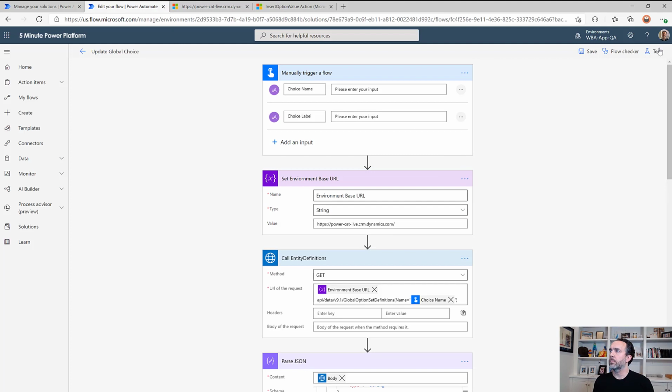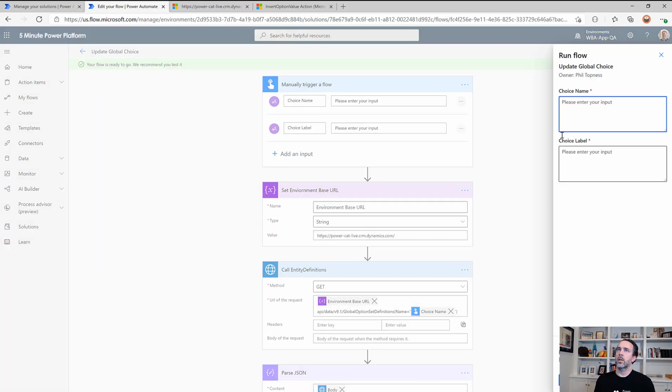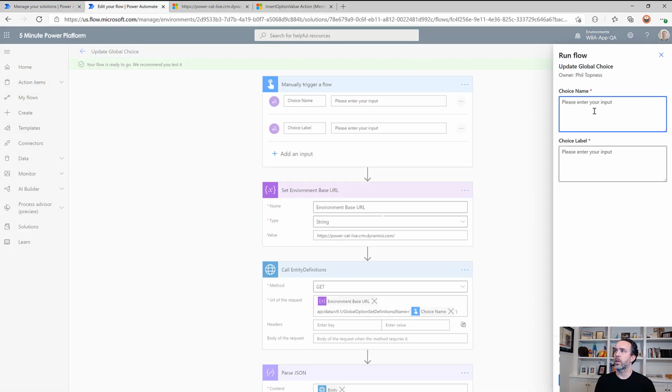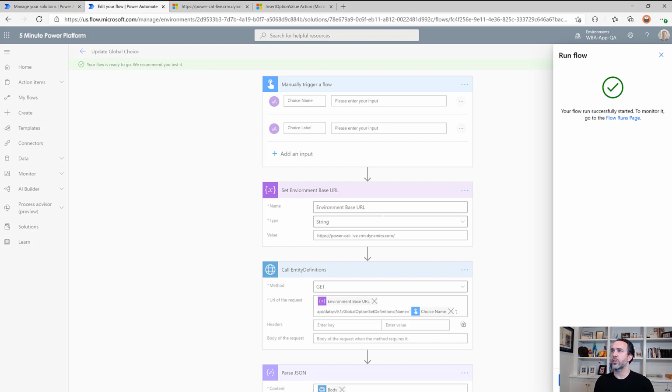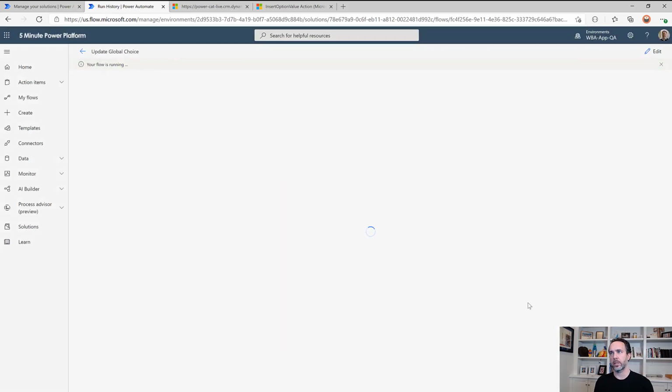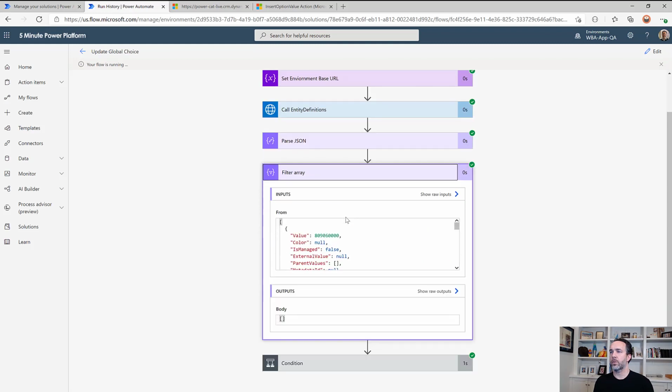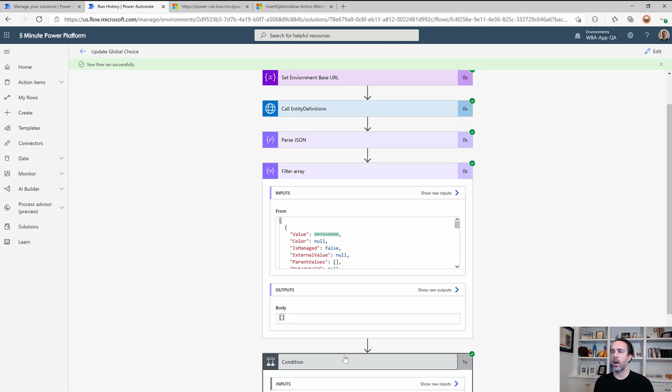So let's test it out. So my list is called cat product list. So we'll put in the cat product list, and then the choice label. Let's see, we've got Power Apps, Power Automate, Power Virtual Agents. Let's do Power Telepathy. Could be coming, we don't know. And we'll run the flow. Now this is going to check to see if that was already in the list, and it wasn't. And then our filter array is empty, so it didn't find it in our option set.